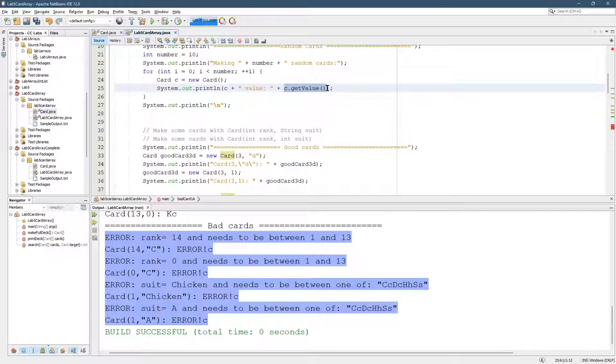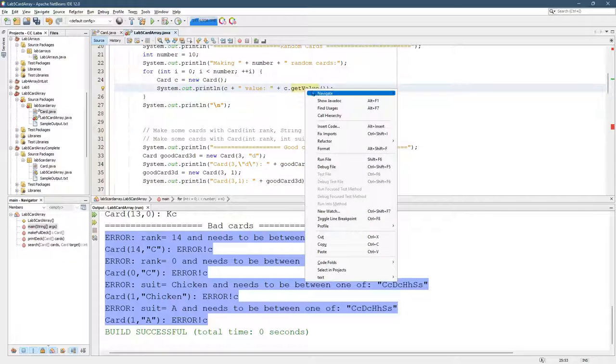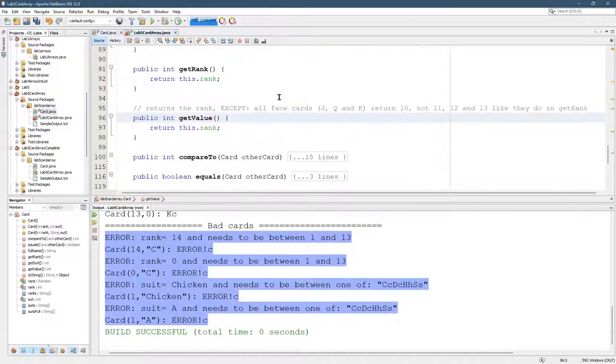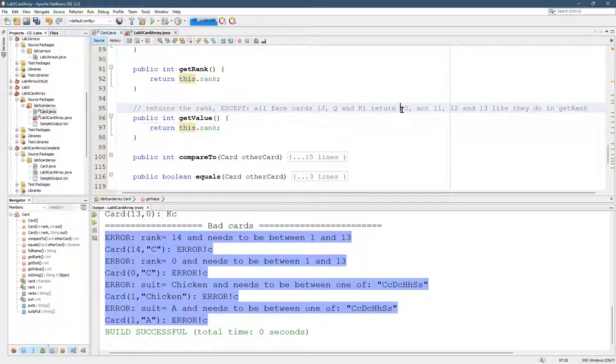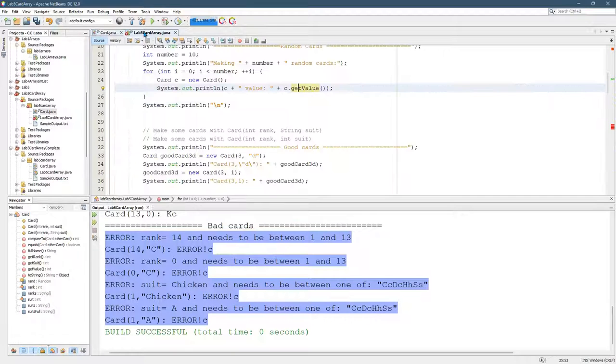This getValue is a method, but it goes inside of card because it's C dot. So it's a card object dot getValue. So that means the getValue method has to be inside of card, and somewhere we can go look at it. It's probably easiest: right click, navigate, go to declaration, control B, and that takes you right to the value. All right, again, this is not correct because this is supposed to return 10 whenever there's a jack, queen, or king. So it's not fully correct here.